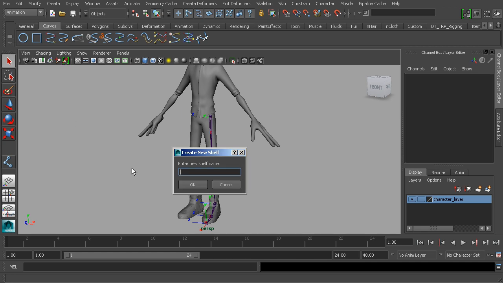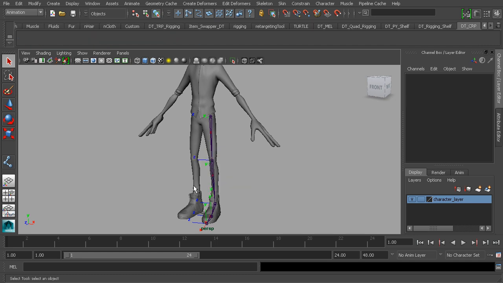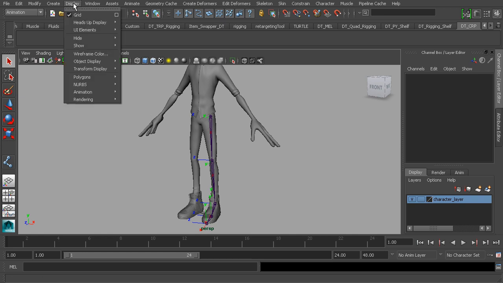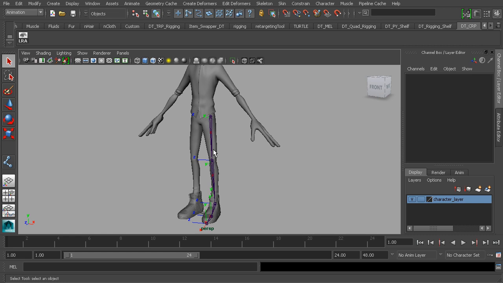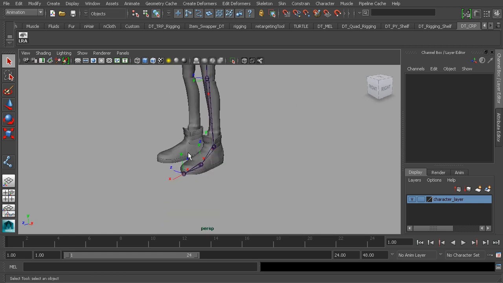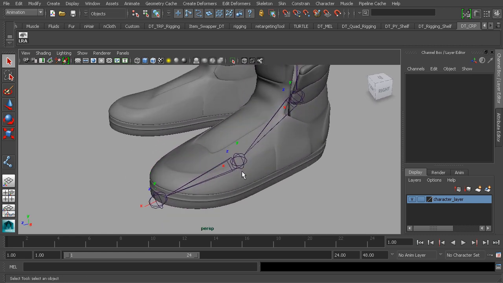Let's go ahead and name this DT_CRP, Character Rigging for Production. Alright, we'll now go ahead and click OK. So we have this clean slate. Let's go ahead and add our first tool, which will be the Local Rotation Axes tool, so we can quickly toggle those handles on and off. I'll hold down Control-Shift, choose Display, Transform Display, Local Rotation Axes. Alright, fantastic. Now going back to our joints, let's go ahead and take a look at our foot bone.